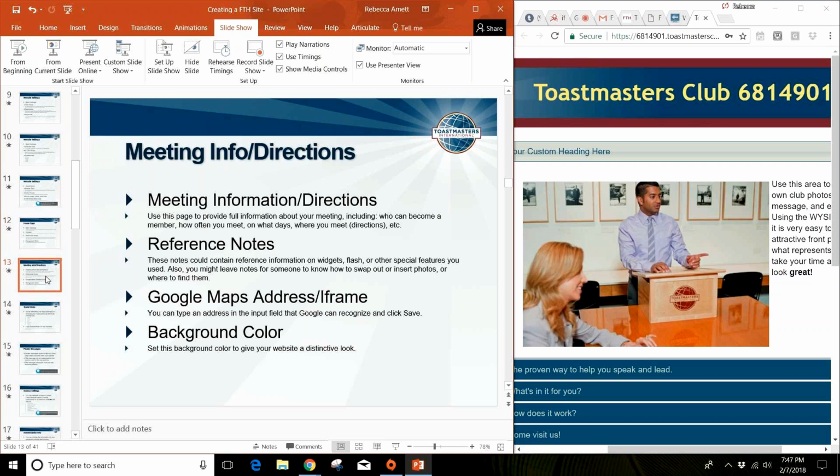The next part that you're going to want to get to is your meeting information and your directions. You're going to use this page to provide full information about your meeting, which is who can become a member, how often do you meet, what days do you meet, where do you meet, just whatever you need to let people know about your meeting information.